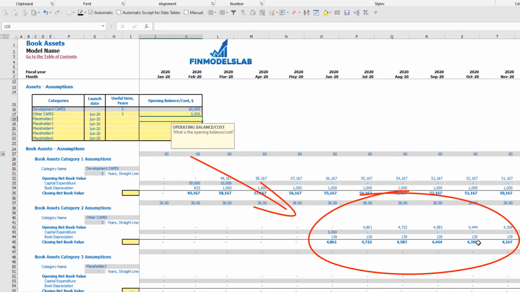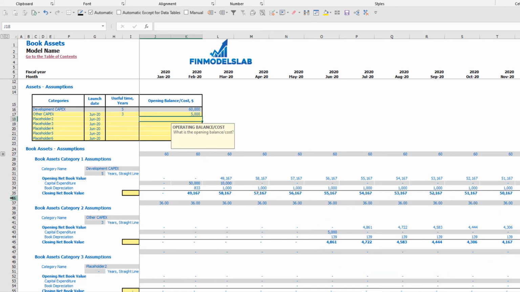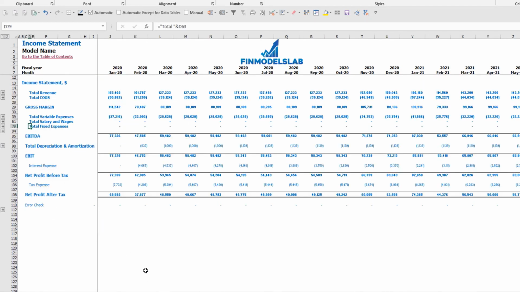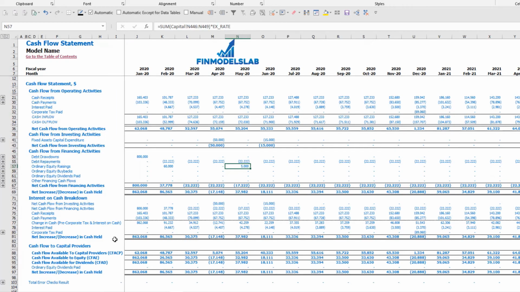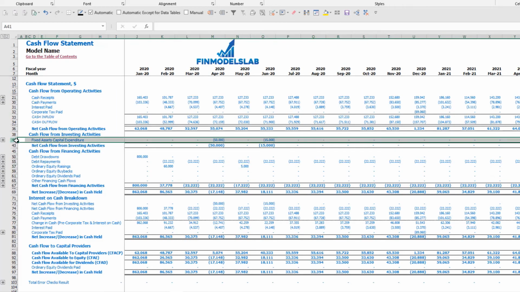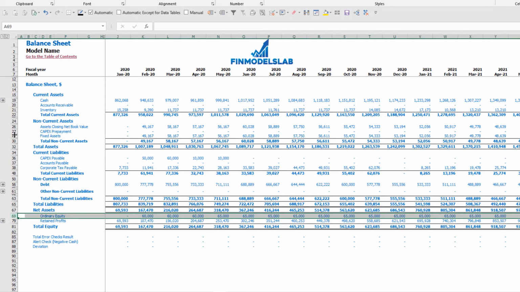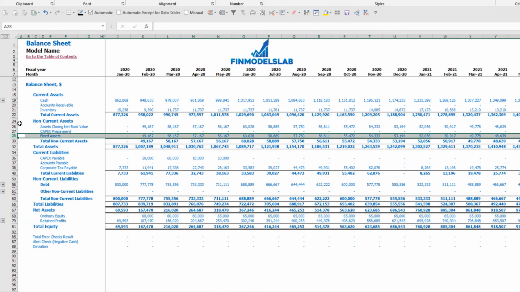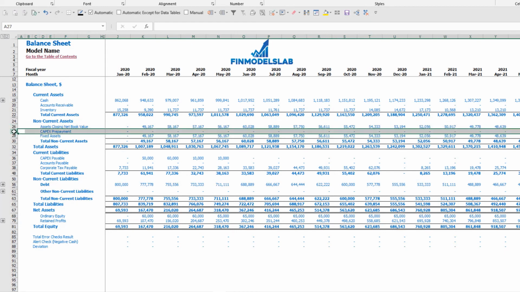You may see the calculation here. In this tab you have the calculation of capital expenditure, book depreciation, and closing net book value. The total amounts you may see in the Income Statement tab in the Depreciation section. For the cash flow you can see the fixed assets capital expenditure, and in the balance sheet you may see fixed assets closing book value, and CAPEX prepayments.